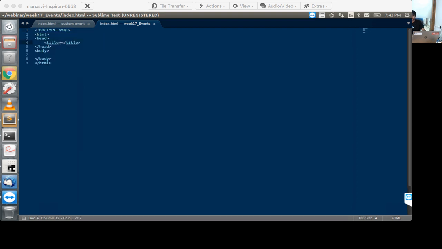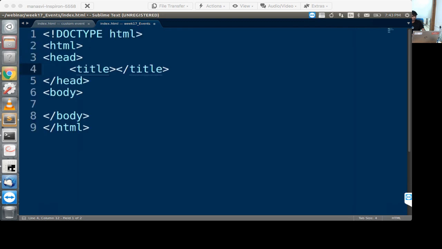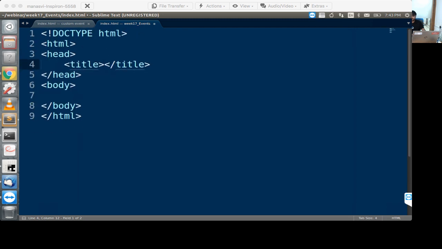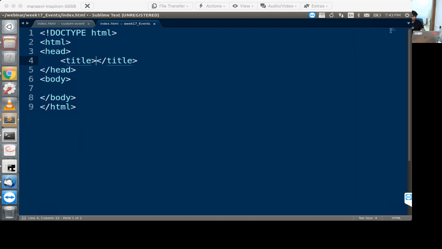I don't think this is very visible, so I'll increase the size. It's fine now. Let's name the title of my document "change the color", and then create a simple layout for all those colors and also the button.